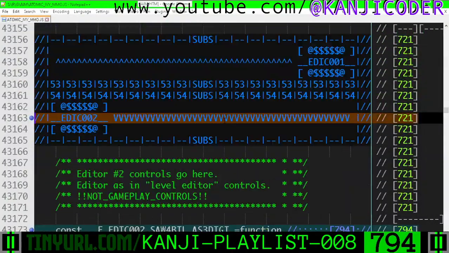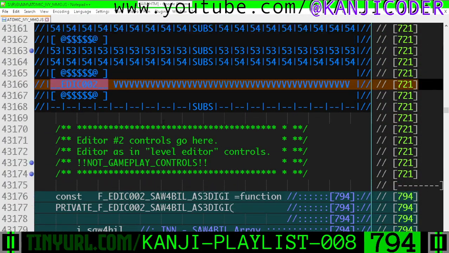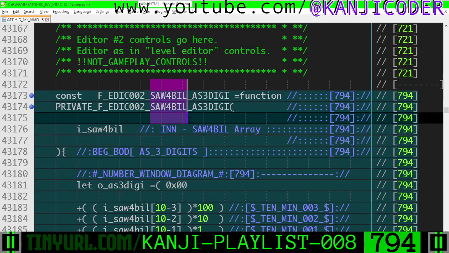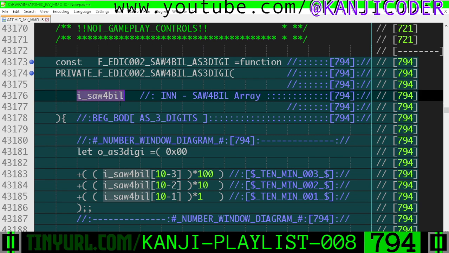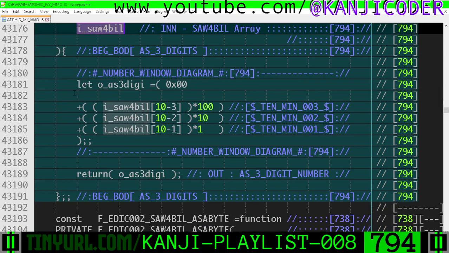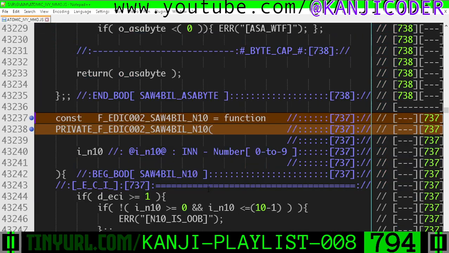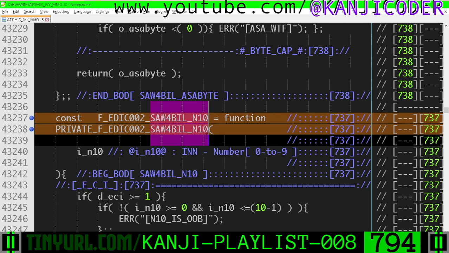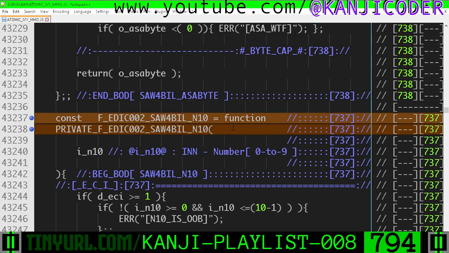794, let's go. So in the EDIC002 function section, we have this new function, saw for build to as 3 digits. We're going to take our scrolling window, and we are going to take the digits all the way to the left and multiply them by 100, 10, and 1 to get a 3-digit number and spit it out right here. In EDIC002 function section, we also have this thing called saw for build n10, which we've made previously.